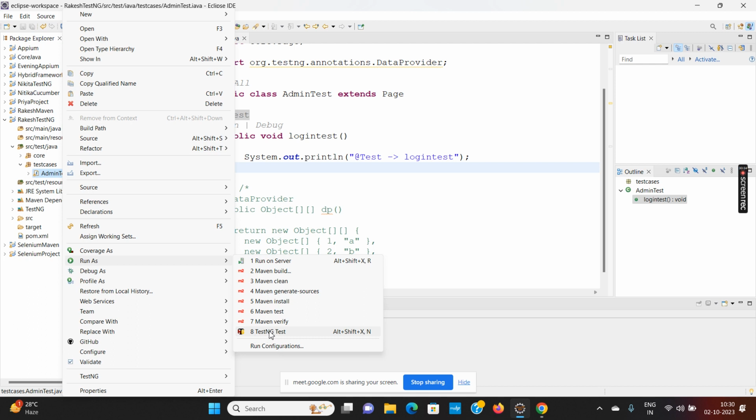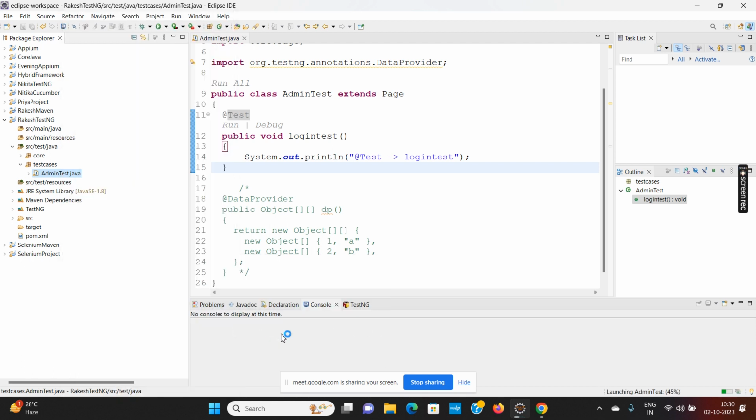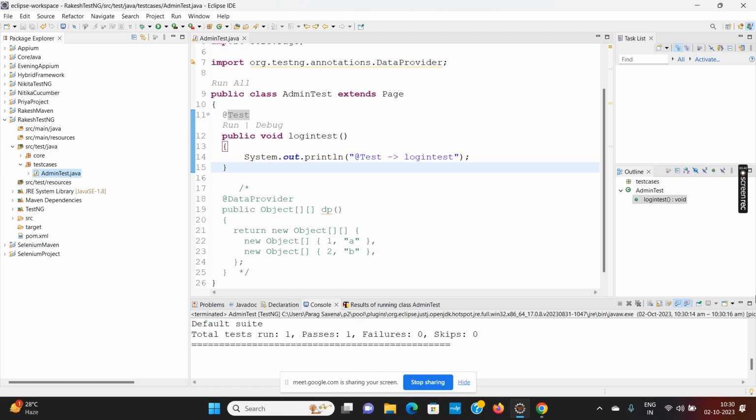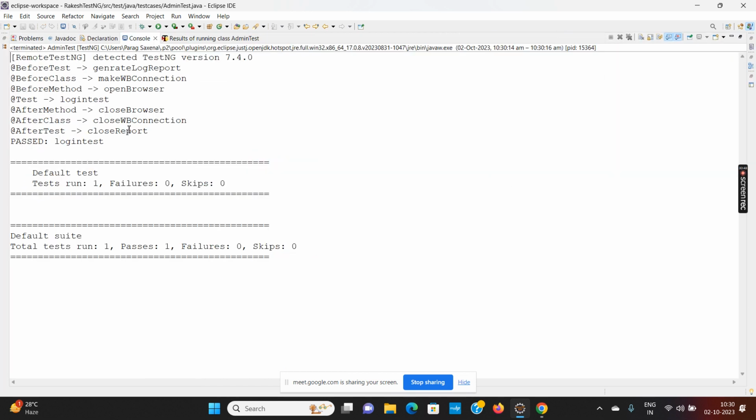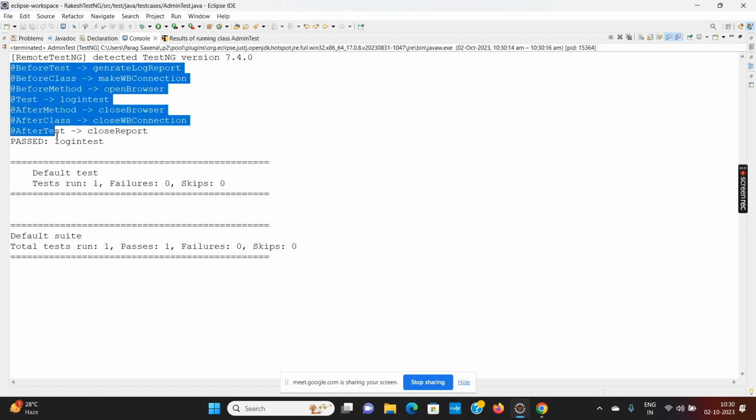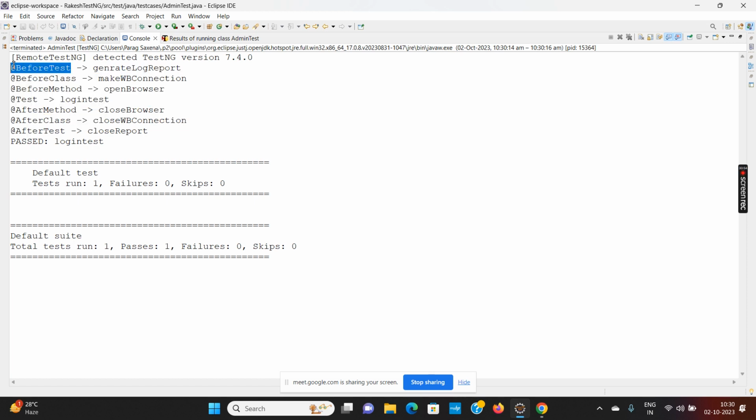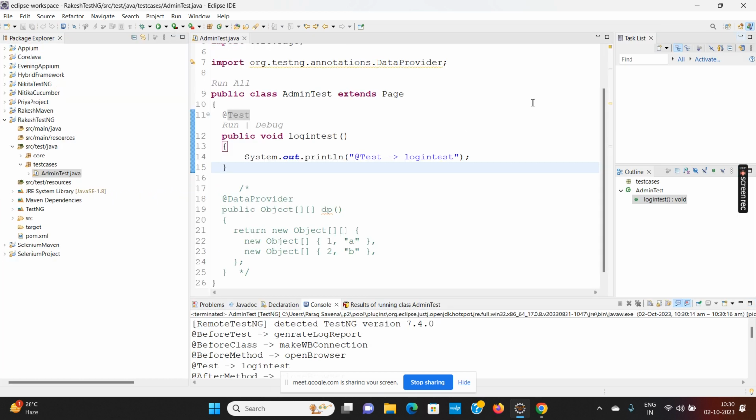TestNG test. It does not have any public static void main method. I'm not creating the constructor, AdminTest a is new AdminTest, a dot loginTest. Nothing. Just select run as TestNG test, and you see it has called all the methods automatically. First method before test, then before class, then before method, then loginTest is executed, then after method, after class, and after test, in this order, automatically called.